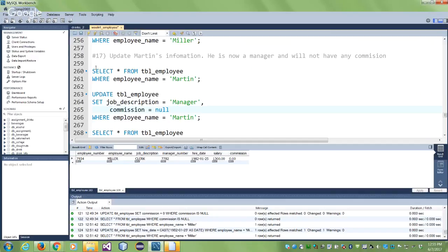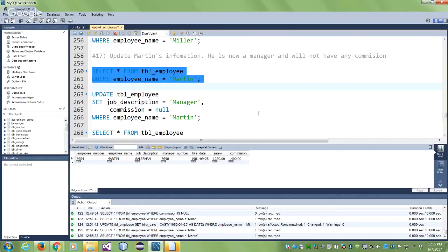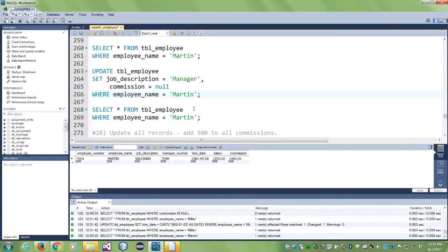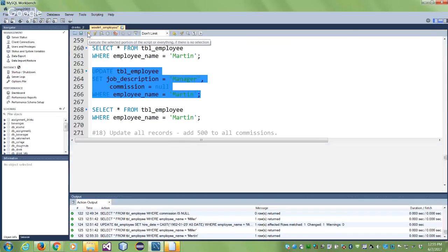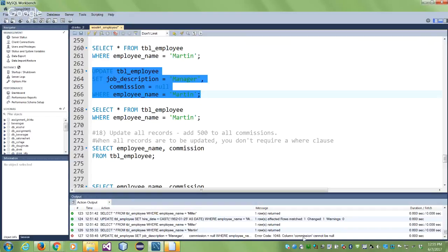Let's see what the employee has right now. Let's pick up Martin's record. He has a commission of 1400. Let's see what it does. I'm only going to run the update because I want to see if there is a syntax error in it. Because remember, sometimes the syntax... there it is. Yep, so you can't set it to null at all, because it is a not null field.